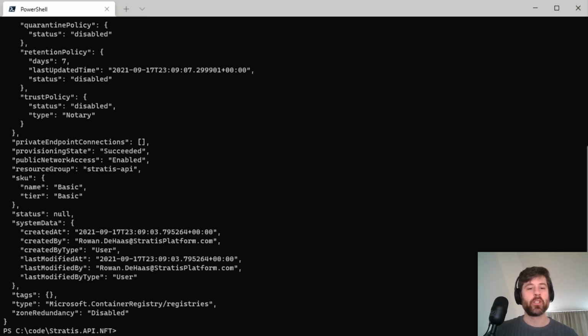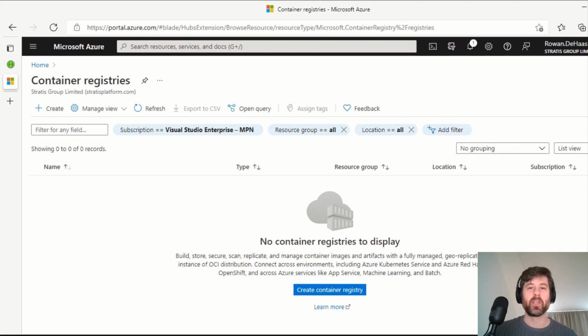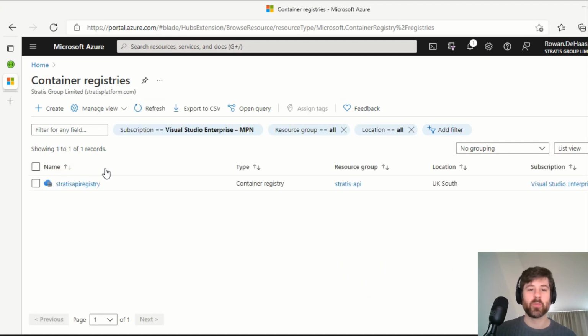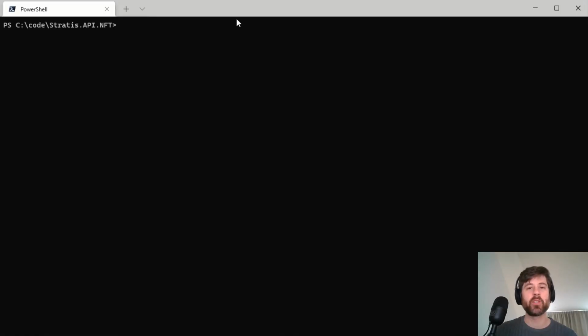So it looks like our registry is being created successfully. We can check that in the Azure portal. Click on refresh in our container registries page, and we can see the Stratis API registry has been created. So now that we've got our registry, we can begin pushing our Docker image there. Let's flick back to our console window, and then we need to push our NFT API image to the registry.